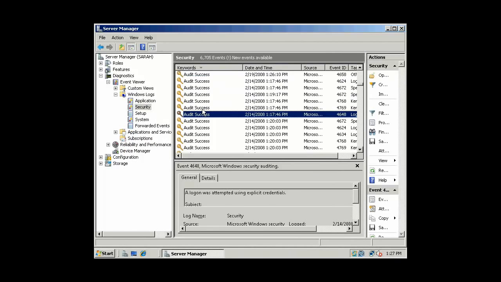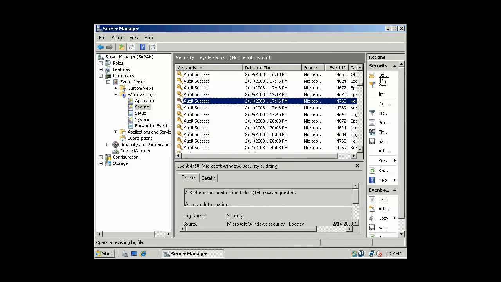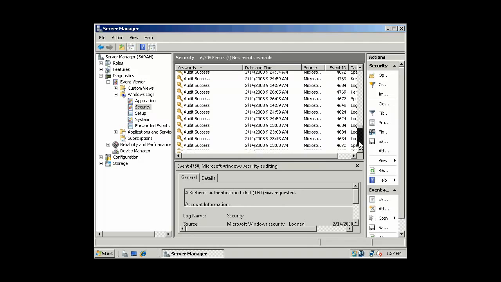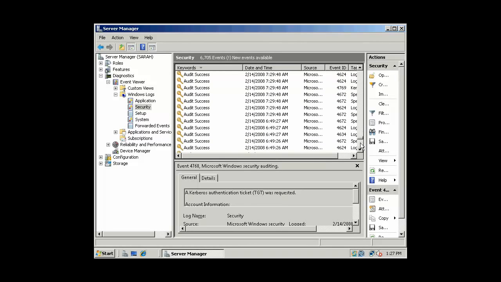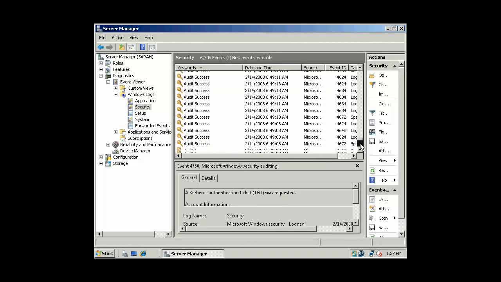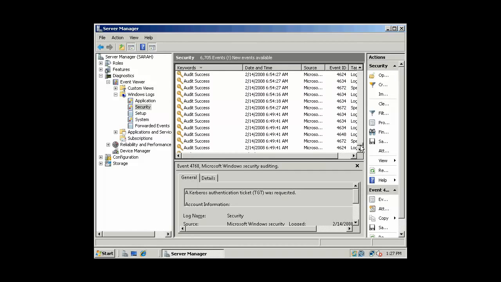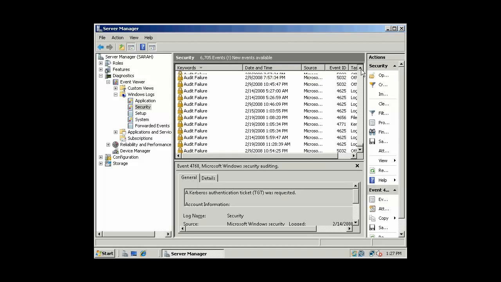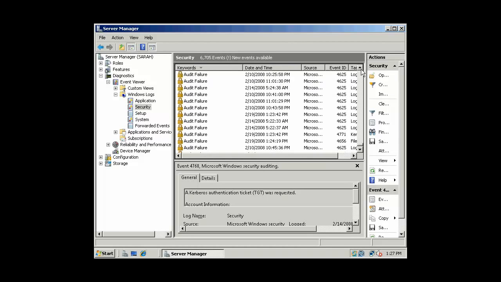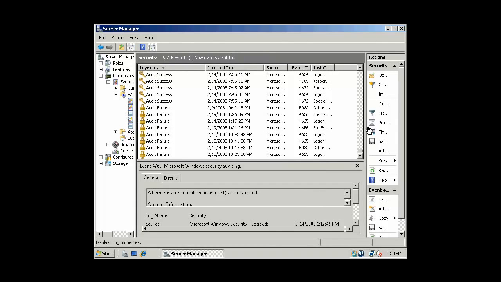We can look at some of our success audits, and let's look at failures. These are what we're more interested in at this point from a security point of view in our security log. So here we've audited our failures and different types of access. Let's pull this back so you can see what's going on.